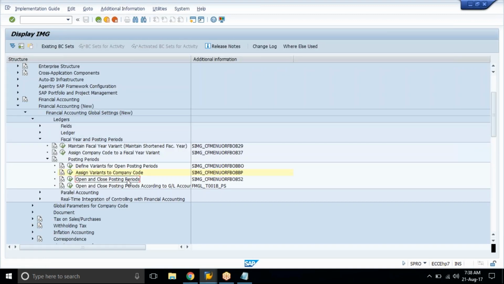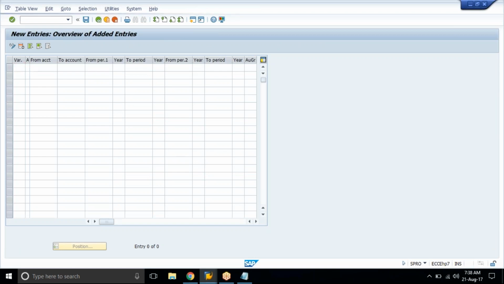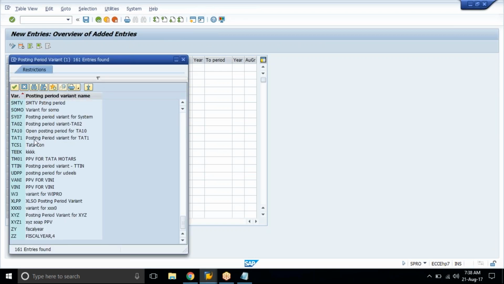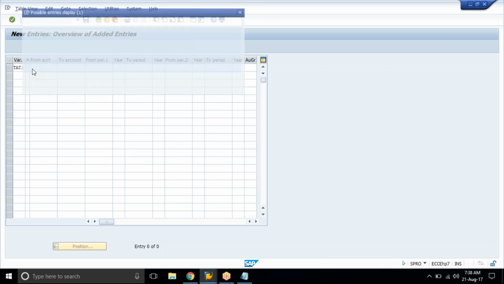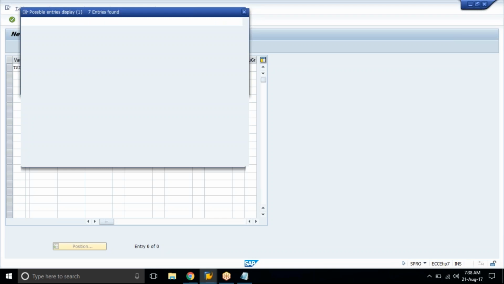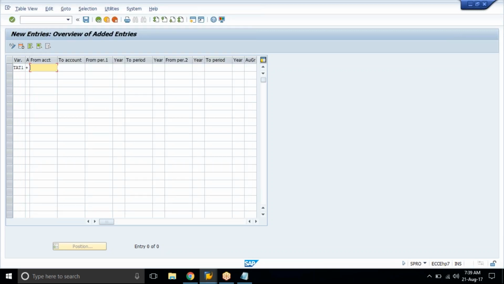Third one, open and close posting periods, OB52. This is the important one. The first two are easier: we are defining a variant and assigning it. But the third one has the logic. Go to open and close posting periods, provide a new entry. You have defined a variant with the name TAT1. Search it, type it, whatever you want, select it. Hit tab, because there is a very small box after that. Open that and select plus from there. Plus will be valid for all types of accounts. Select. From and to account need to be kept empty.